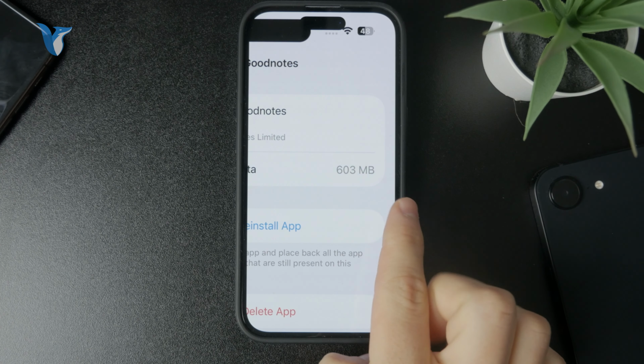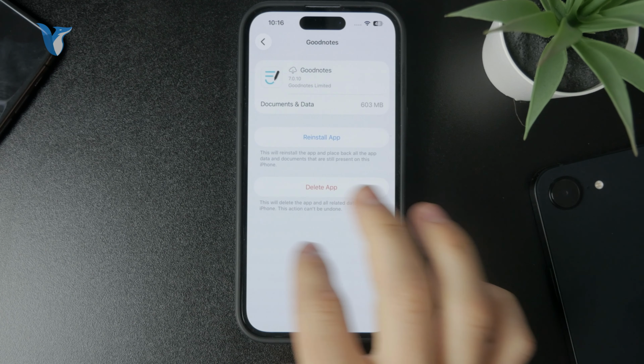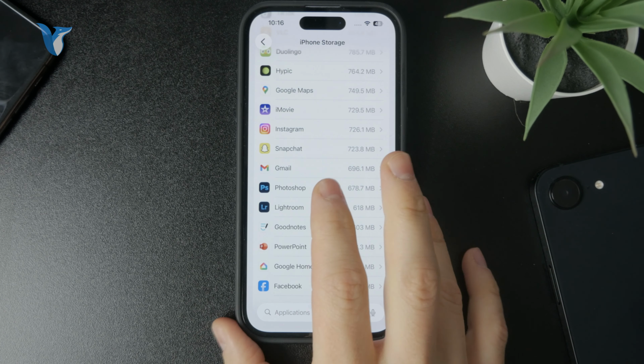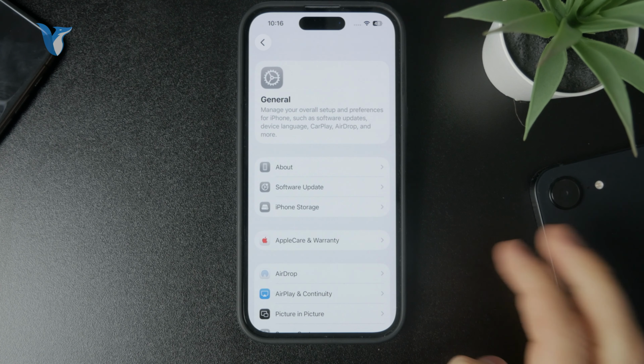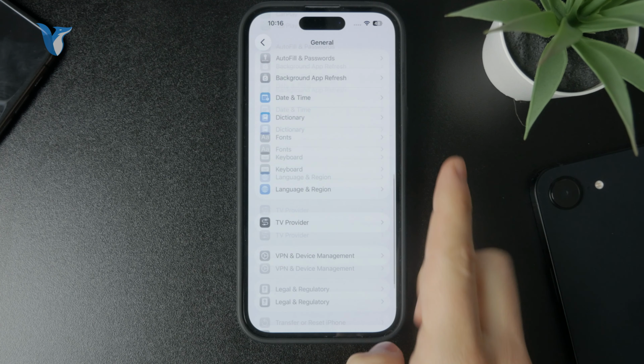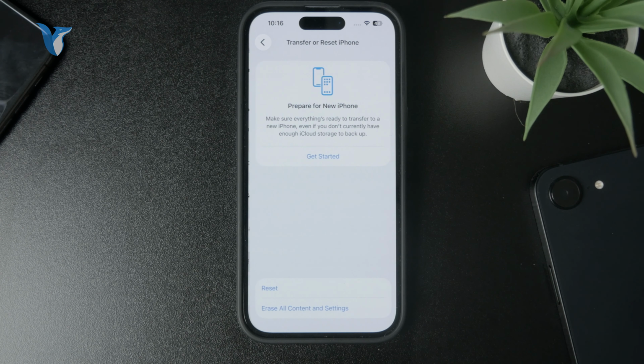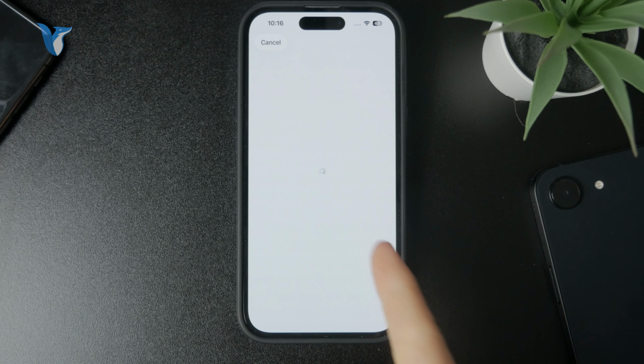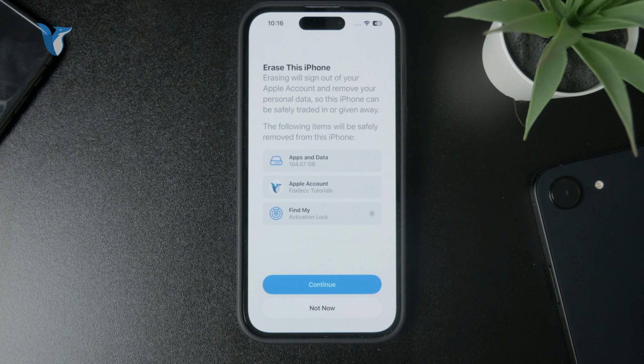So this is just a quick guide. Obviously, if you want to completely empty your storage before you, for example, sell an iPhone, you have to be in your General settings, tap on Transfer or Reset iPhone and click on Erase All Content and Settings. But that is a full reset. Your phone will be completely empty. So only do it if you know what you're getting into.